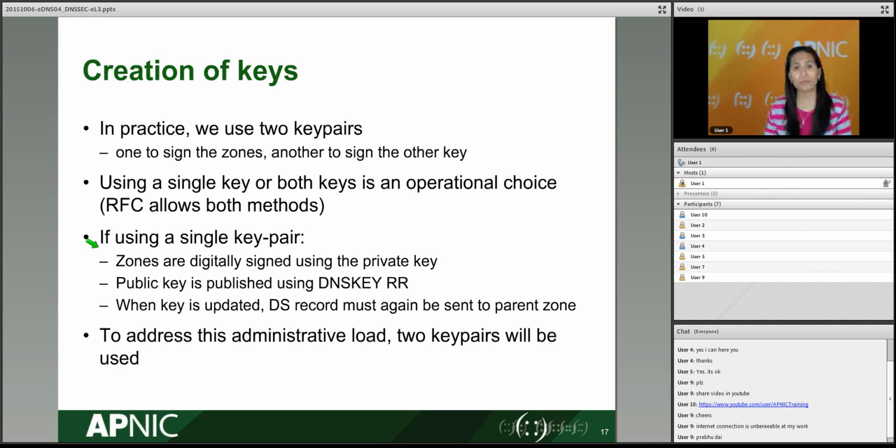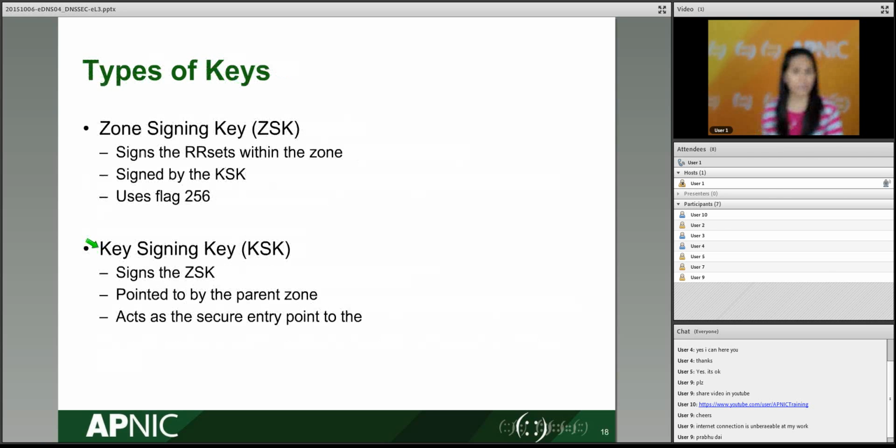But that is an operational choice. If you look at the RFC for this, it actually allows you to use a single key or both keys. It's all up to you. But what we normally see is people would definitely go for two keys. One is for signing the actual zones. The other is for signing the zone signing key. So when I talked about ZSK and KSK earlier, it's about that. You have two sets of keys: one is the zone signing key or ZSK, the other is your key signing key or KSK.